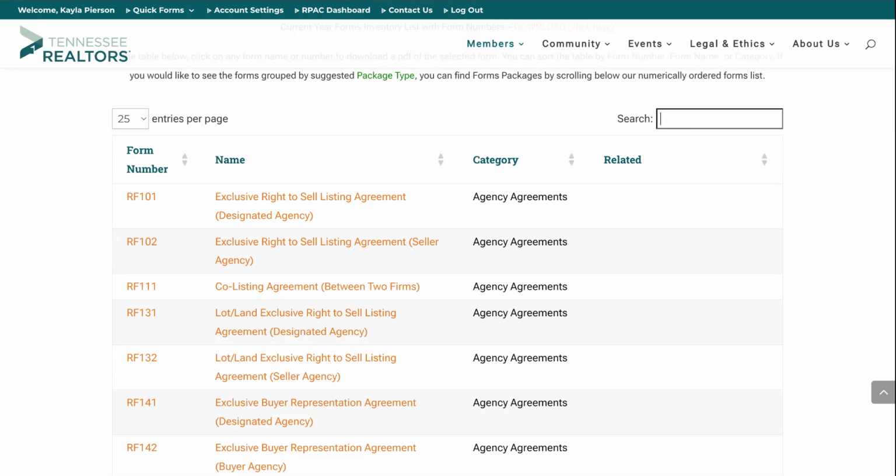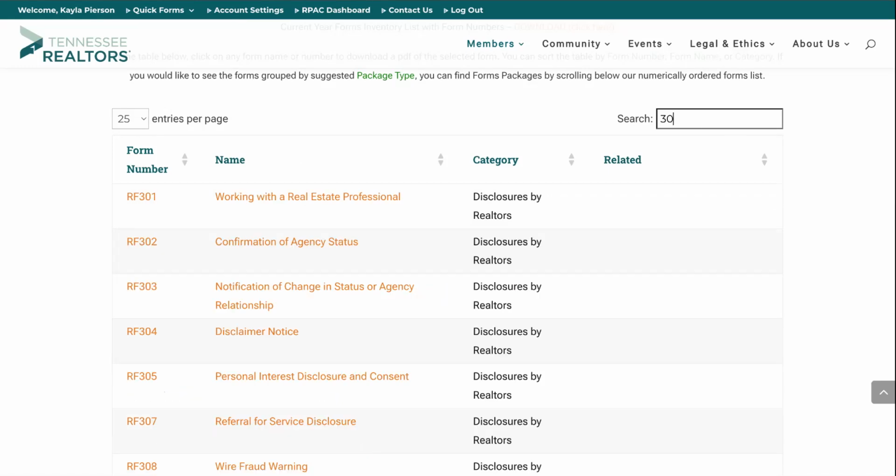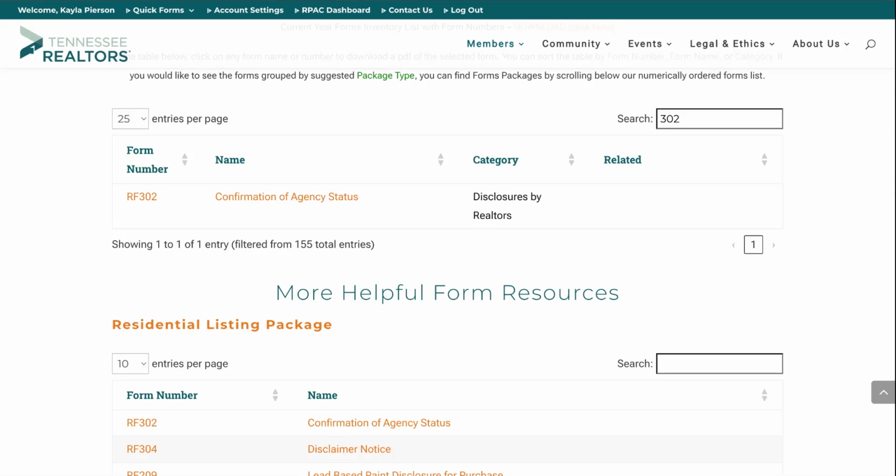So the first one that we're going to go ahead and pull out is going to be the 304. This is the disclaimer notice. Let's go ahead and click it and download. While we're at it, let's go ahead and do 308. That's your wire fraud. You're going to select it. It will go to your downloads. And then my favorite one that everybody gets fussy about when they get ready to fill it out, the 302, confirmation of agency.